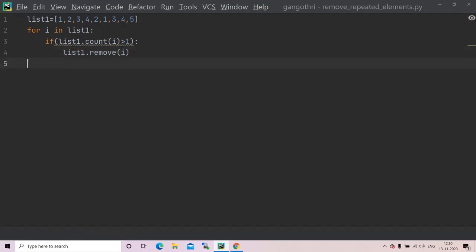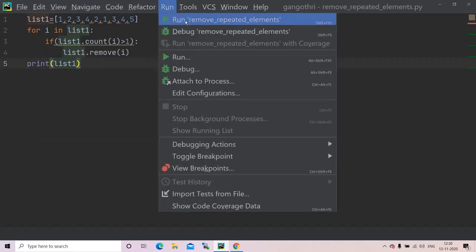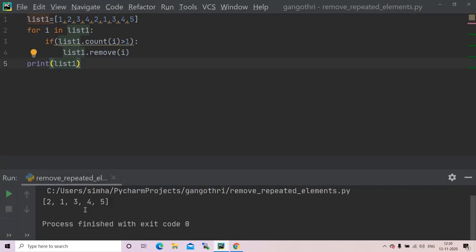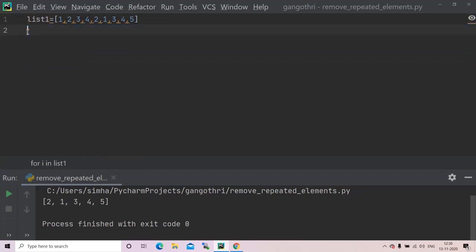Fine. Now let us print our list. Print list1. I'll run the program now. Yeah, we got 2, 1, 3, 4, 5 which are appearing only once, right? But this can also be done in a different way by using sets.